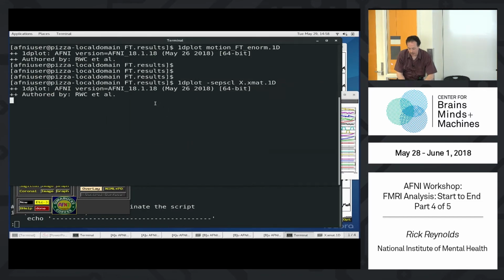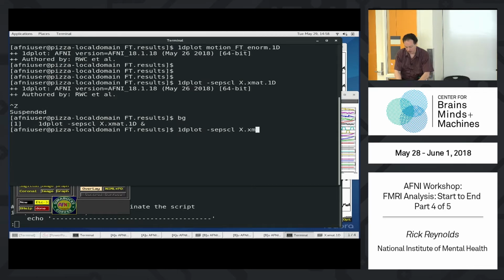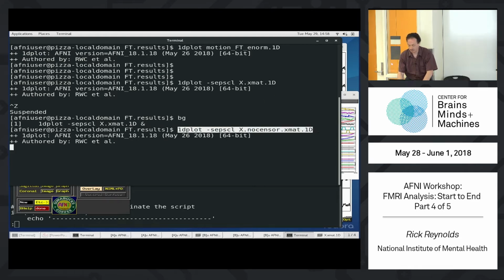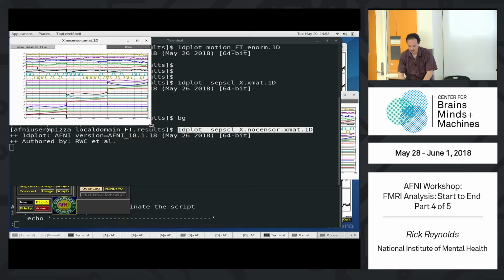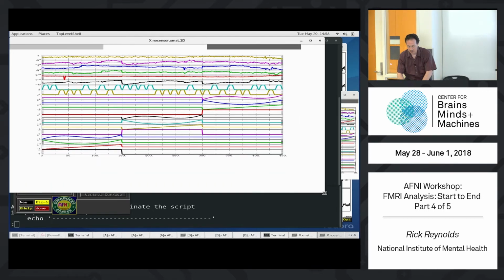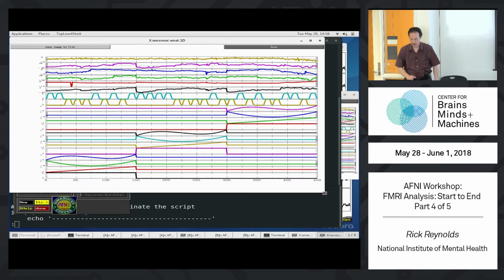And also bring up, I don't know if you want to bother keeping up with this part, not too important. No censor. You can guess what no censor might mean. So, 1D plot on the no censor data set. That is your full regression data set. And you notice this looks wider than before.